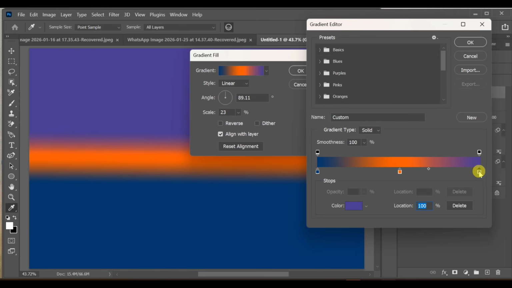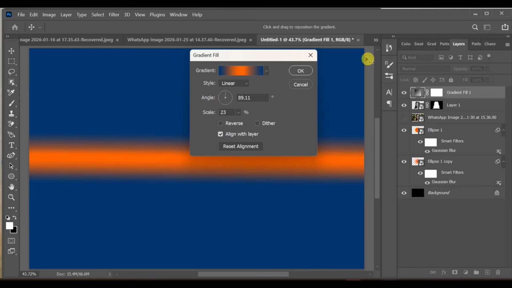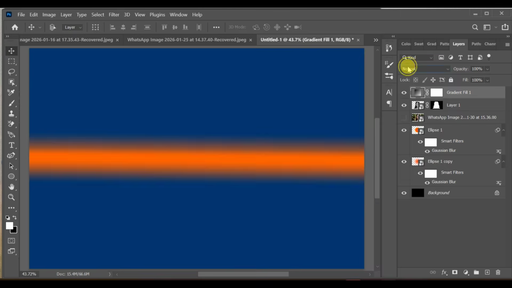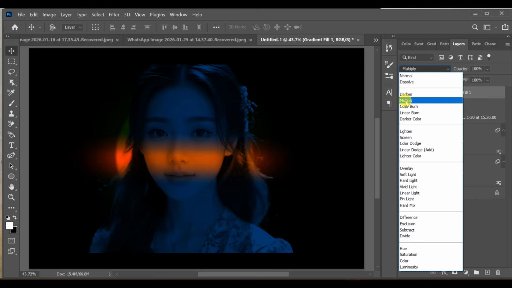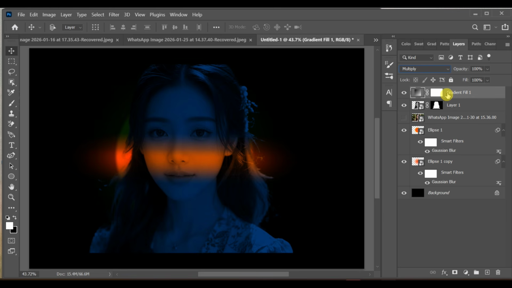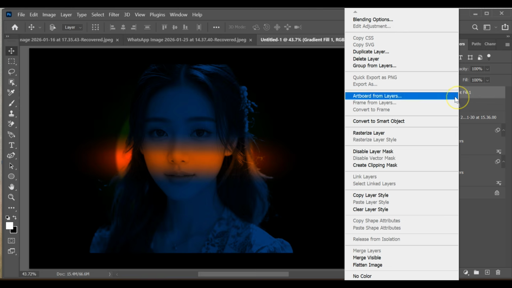Open the Gradient Editor again. Add a similar sunset color to the upper side. Press OK. Go to Blending Options. Set the blending mode to Multiply. Convert the layer into a clipping mask.